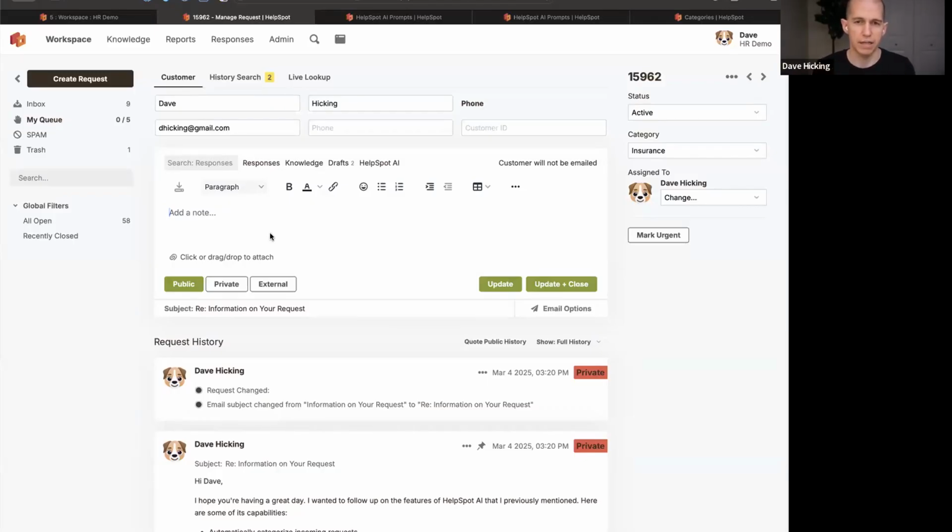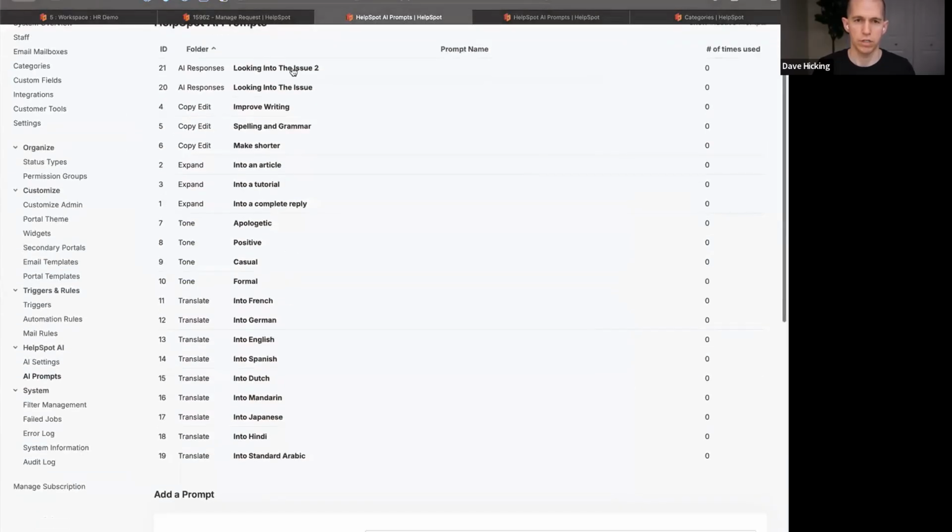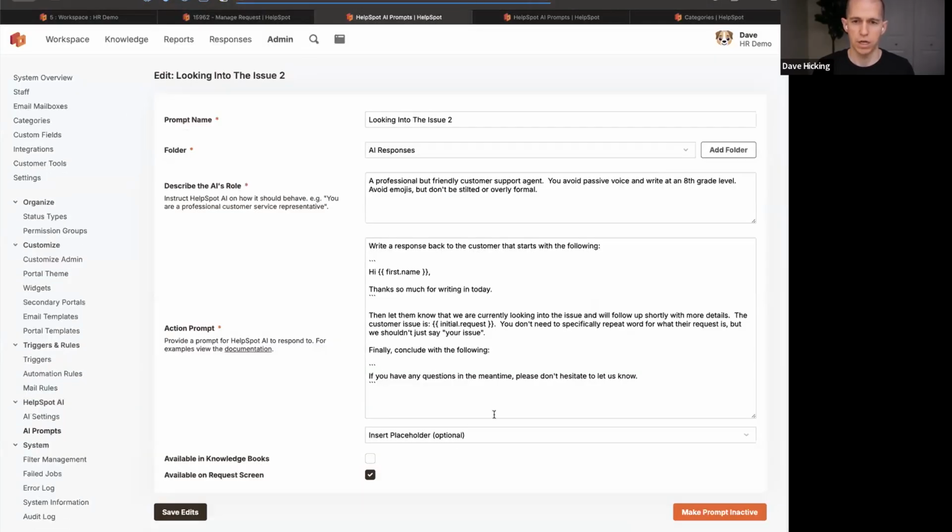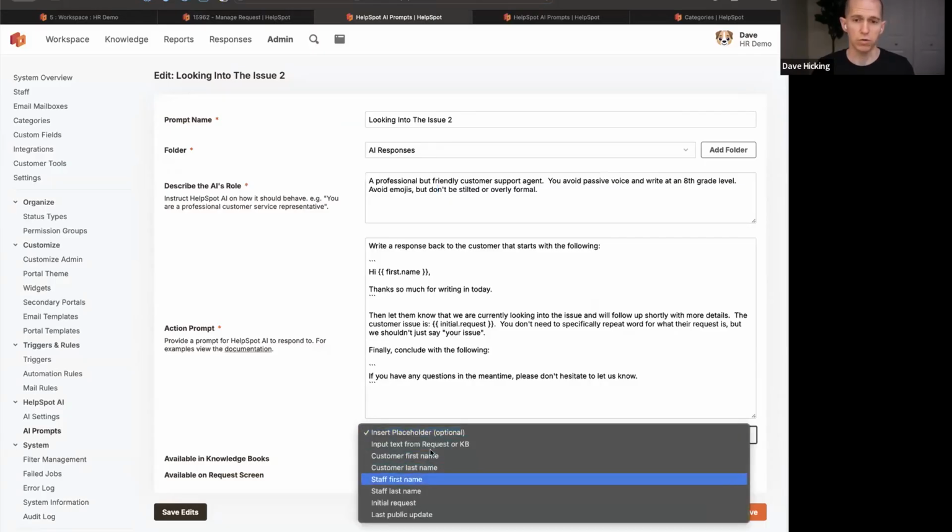One of the new things that we've added with this new release is the ability to, and I'm just going to show you this right here, actually, let me go to prompts really quick to show you the prompt that we have set up here and how this works. When you do the prompt, you're basically saying, what is the name? What is the role? And then what is the action? And we give you placeholders. A lot of these are pretty familiar if you've ever used placeholders in HelpSpot before. And we added two new ones, initial request and last public update.